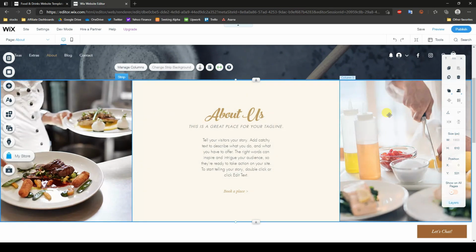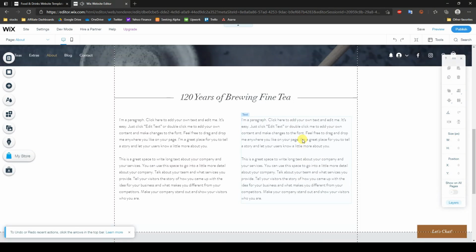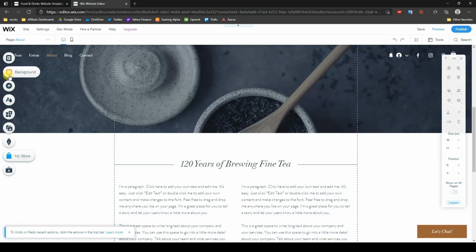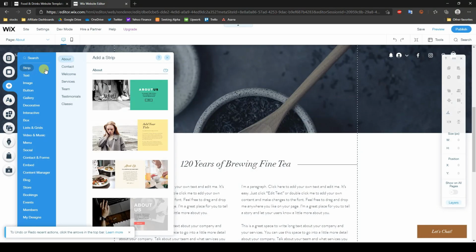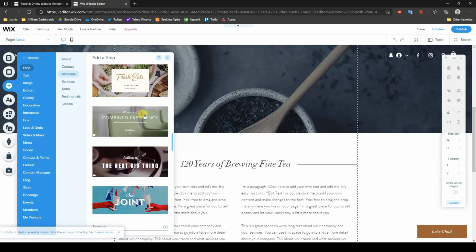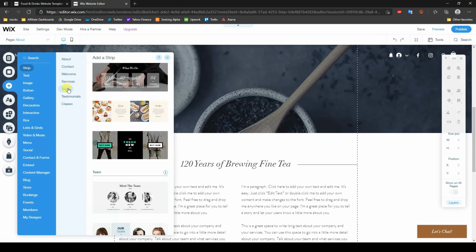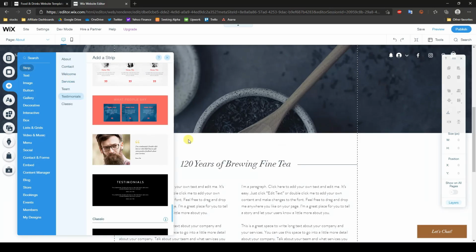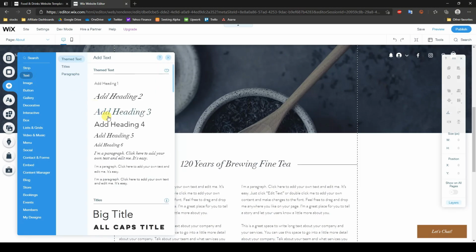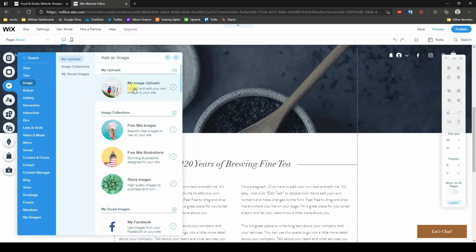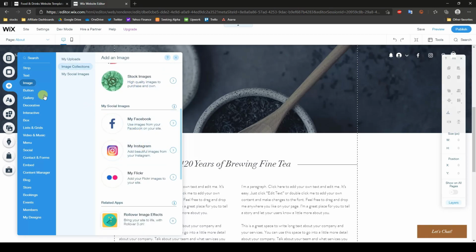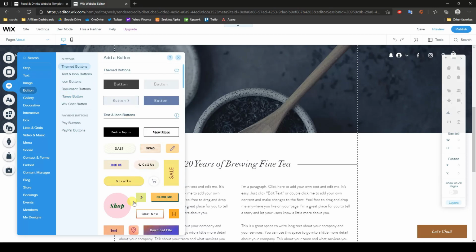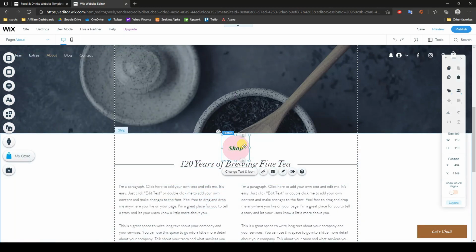Let's say once we drag this in, we don't actually like it. We can right click on it, delete it, and it's gone. If we click add again, we can see that there's a bunch of different strips that we can add in. We have welcome strips, services strips, teams strips, testimonials. So we can add a bunch of different strips as a whole, or we can add smaller things. Like we added text before, we can add in different images here. We can add in different buttons. Let's say we just wanted to add a specific button. We could drag that into an existing strip just like that. But in this case, I'm going to get rid of that.